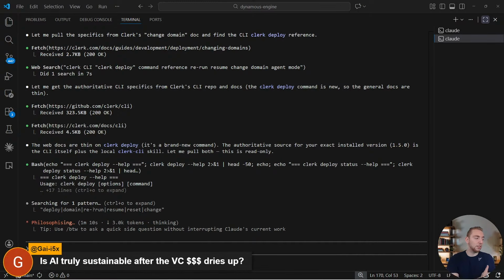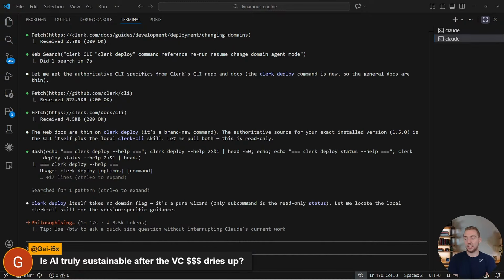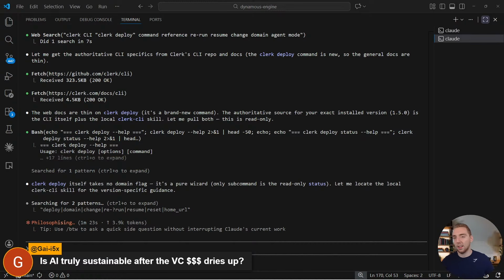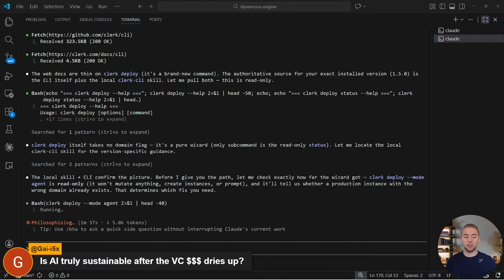Is AI truly sustainable after the venture capital funding dries up? Some companies are proving that it might be. Like, Anthropic is predicted to be profitable a lot sooner than OpenAI. Now, it is kind of crazy how bloated their valuation is, because they're valued at, what was it, $695 billion now? But then their actual revenue, I think, is like $60 billion a year. That's like way different than other companies.